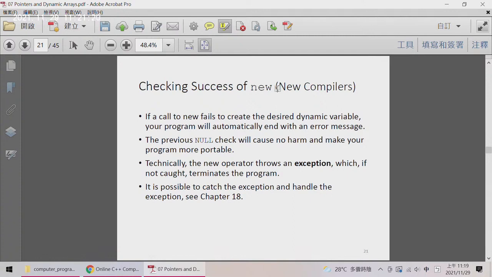So for new compilers, if we want to check whether new is successful or not, we can use the try and the catch mechanism to determine whether the new operator is successful or not.